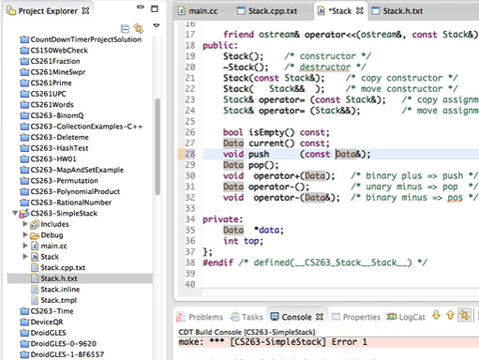Question? Same thing with operator plus, right? Because you're pushing an object, I want to make it more efficient by declaring it as a const ref. Okay? Current, same thing. I need to change that to a reference. Question?